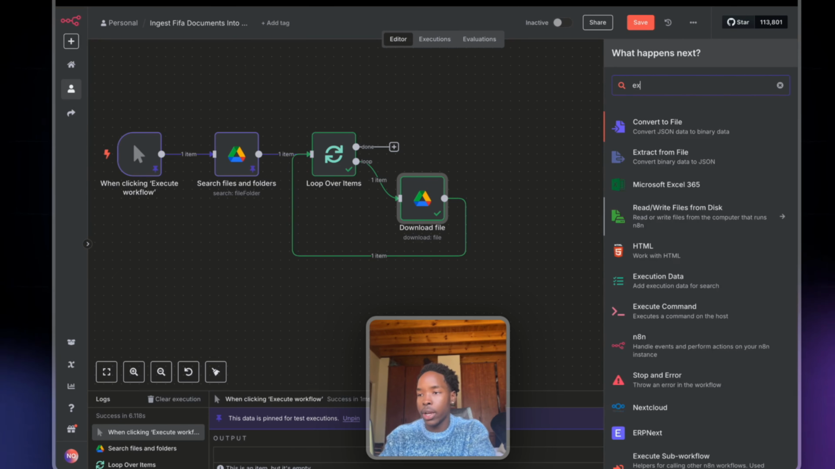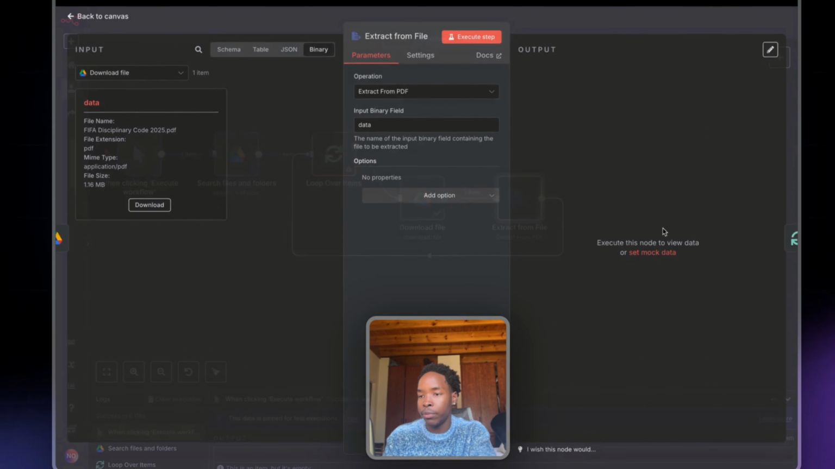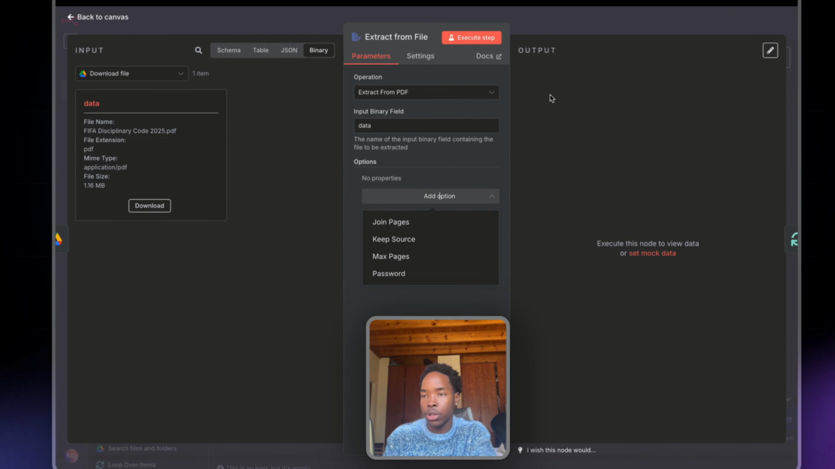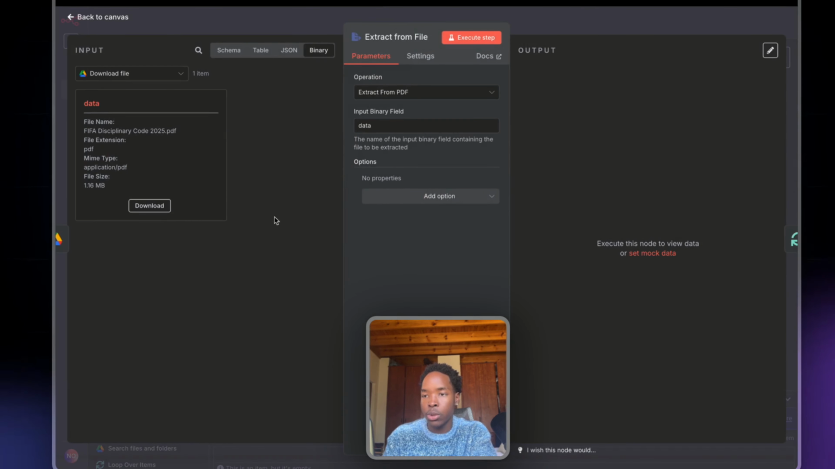So to do that, we're just going to extract from file. We just want to extract from PDF right there, and we want to add options. We don't actually need to add any options. Just going to pin it. Input binary field is data. Just going to match the name right there. It's going to extract from PDF. There's no other options which we need there.